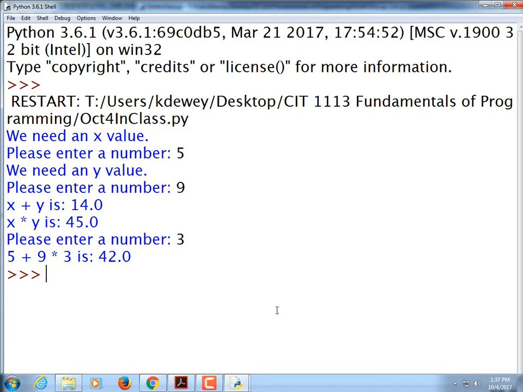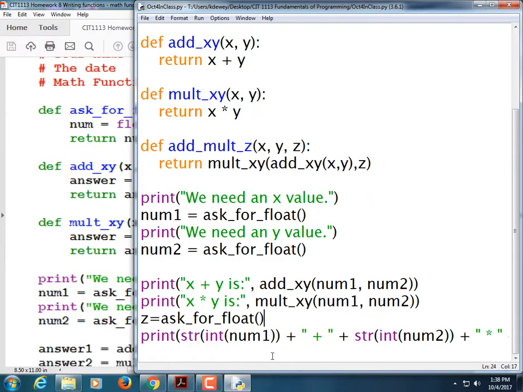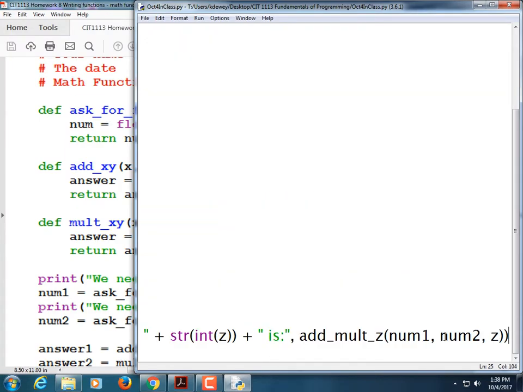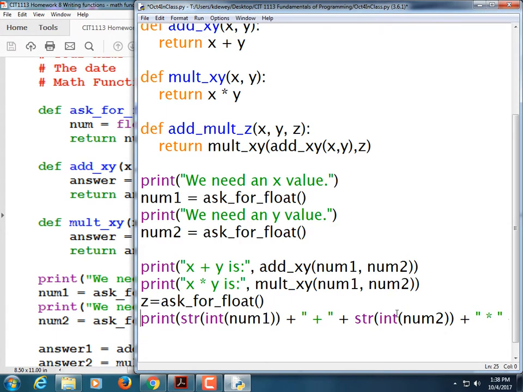Can you go back to your code? Mine still didn't work. Here's what I told you right here. I told it I want to see that value from num1, but I have to convert it to an integer, and then I have to convert it to a string. I typed out string. That'll print out the 5. Then I'm going to concatenate that with a plus sign. Then I'm going to concatenate that with the 9, but the 9 converted to an integer, converted to a string.